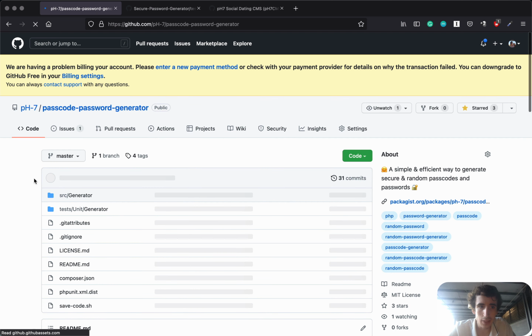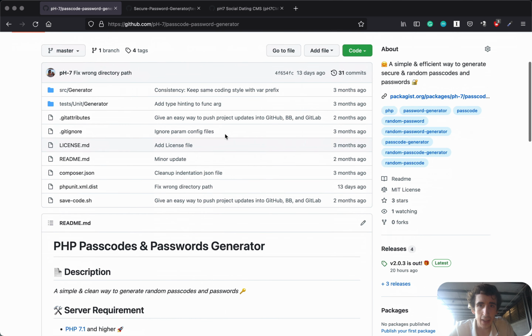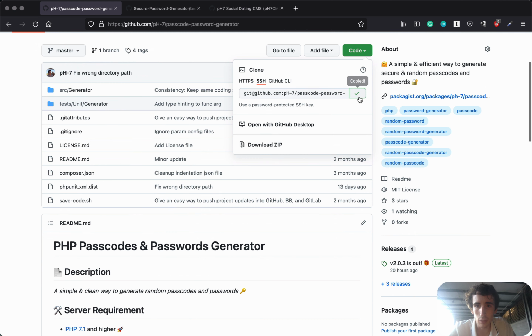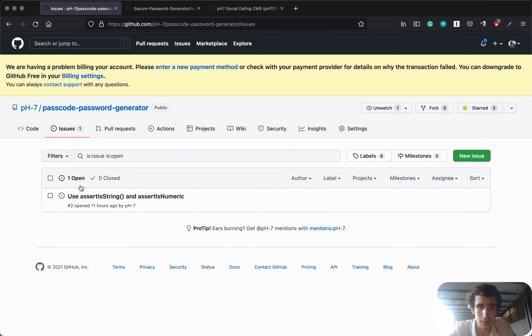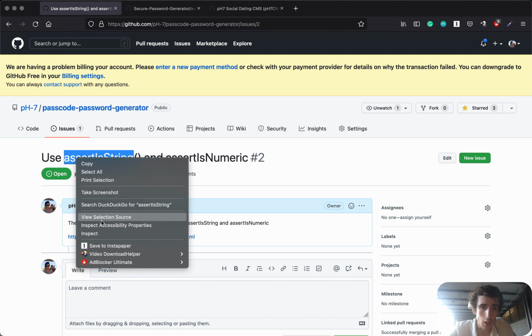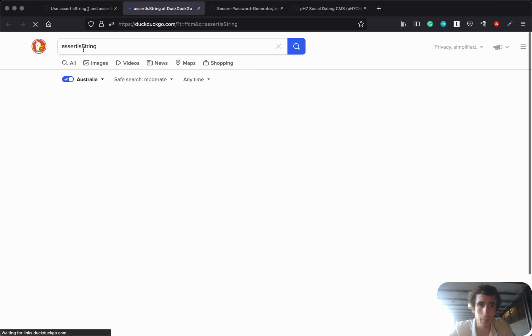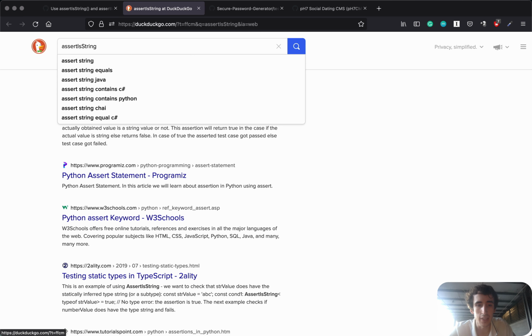Here we will update some changes in the library, and the library is a password generator. First we clone it and I will show you what we do. I already created an issue here, and what I want is to update a check where I do assert true to make sure that it is a string with the is_string PHP function.